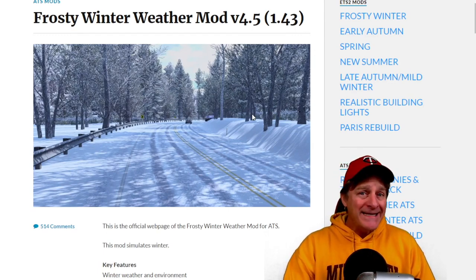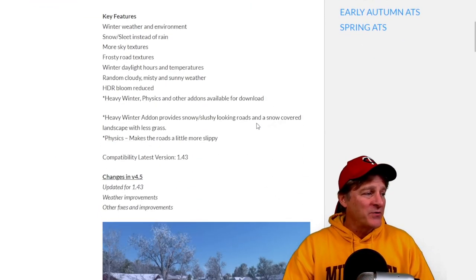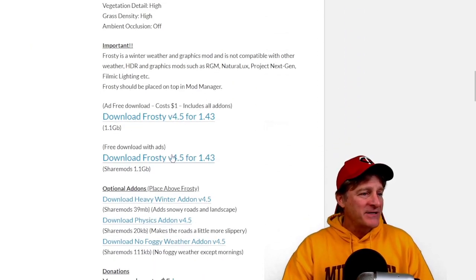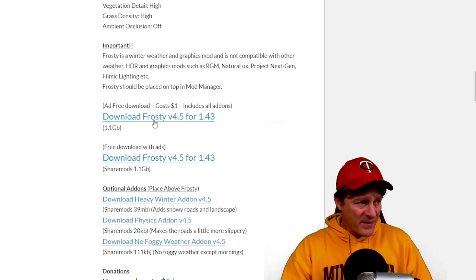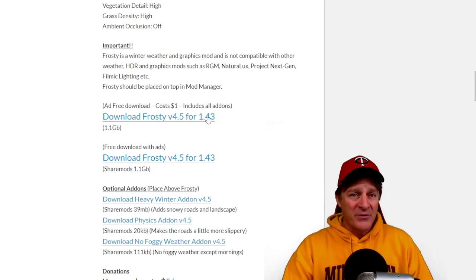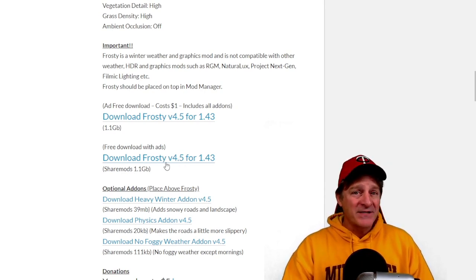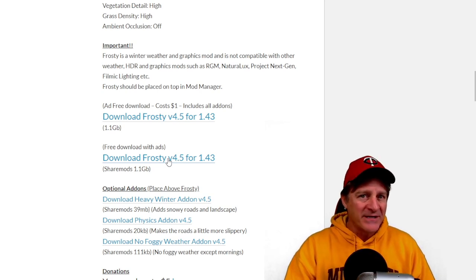Now, you only need to download one file. You want to scroll down here. It's got some pictures and some videos. You get down here to the download place. If you want, you can get all the files and download Frosty for $1. You can do it right here. But we'll just do this part right here. It's pretty easy. This is the only file you need, which is Frosty version 4.5, or whatever the latest version is for the latest version of the game.